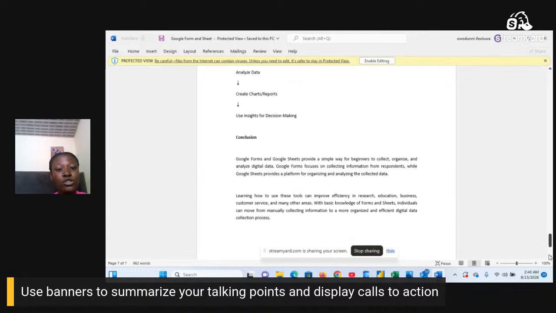Then, in conclusion, Google Forms and Google Sheets provide a simple way for beginners to collect, organize, and analyze digital data.